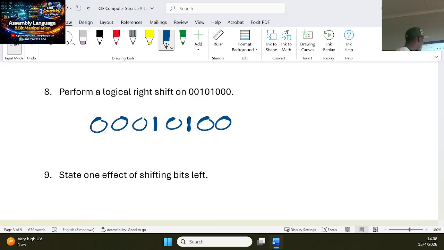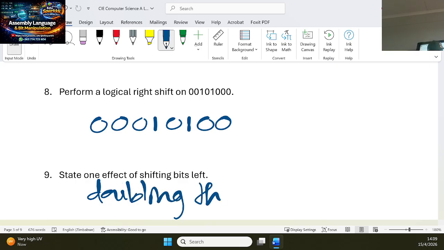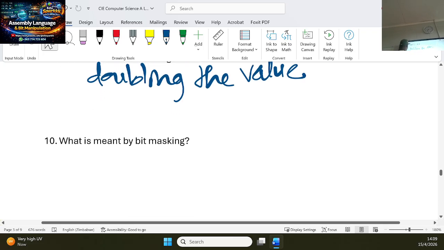State one effect of shifting bits left. This is more like doubling the value, because as we move 1 bit, everything is doubled. So that's doubling the value.